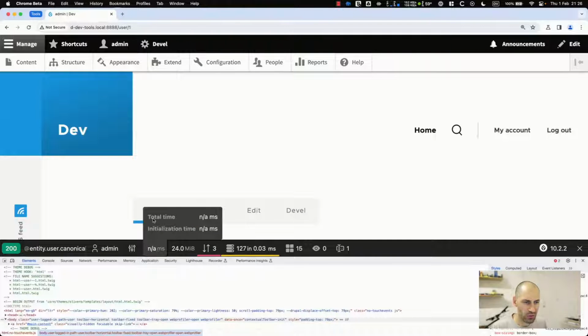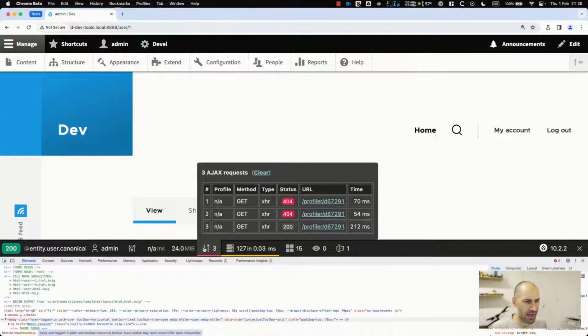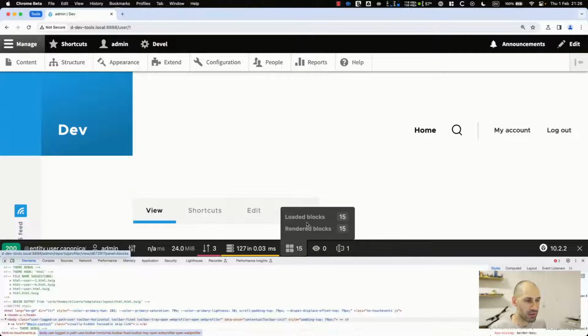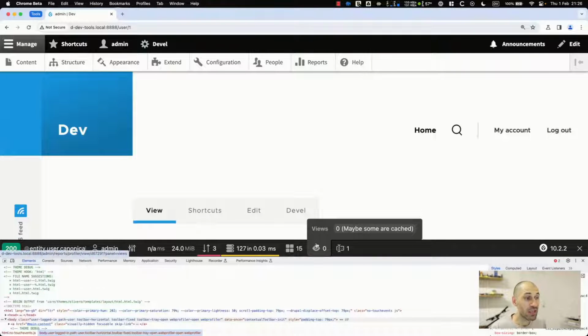Then you have time. I think this was time set up. I'm not sure why it's saying NA, or not available. Memory usage. Then we have Ajax requests. This is actually pretty useful. This is all the profiler stuff. And then you have the actual queries. Now this one is useful because I've used this to actually set up a memcache to try and cache a bunch of queries. And then you can see how long it took and also the number of queries, very important. Then you have the rendered and also loaded blocks. If there is a view on the page, very useful.